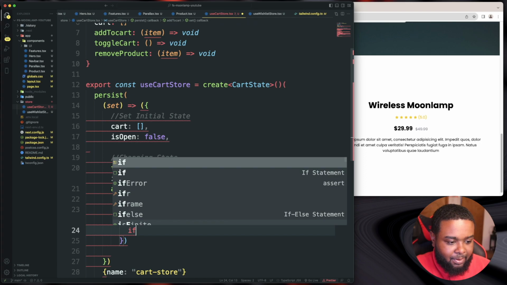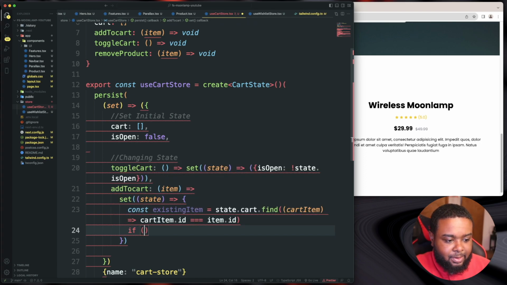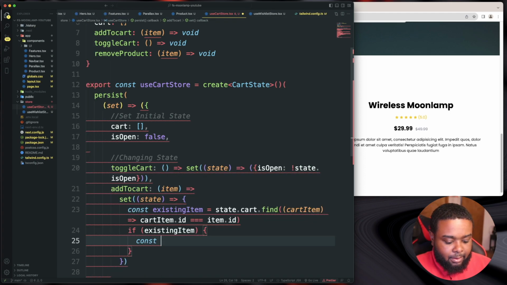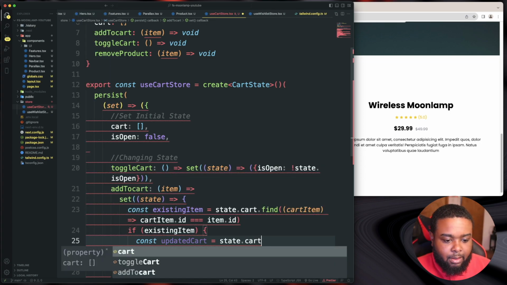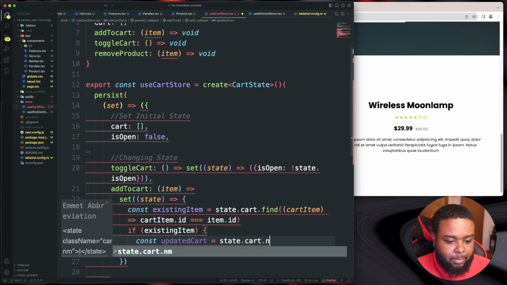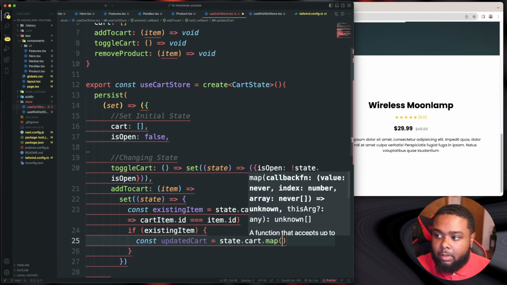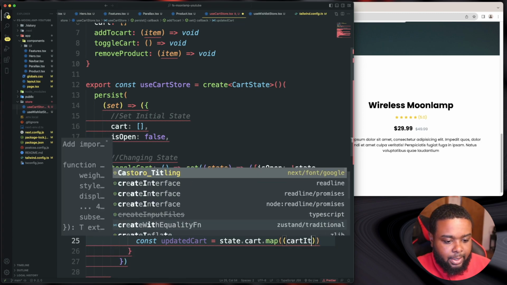So if existing item, I'm gonna do a const updated cart, and it's gonna equal state dot cart dot map. Take in that cart item.